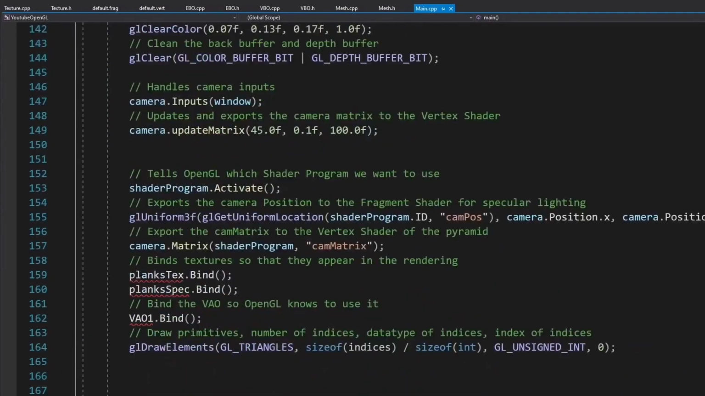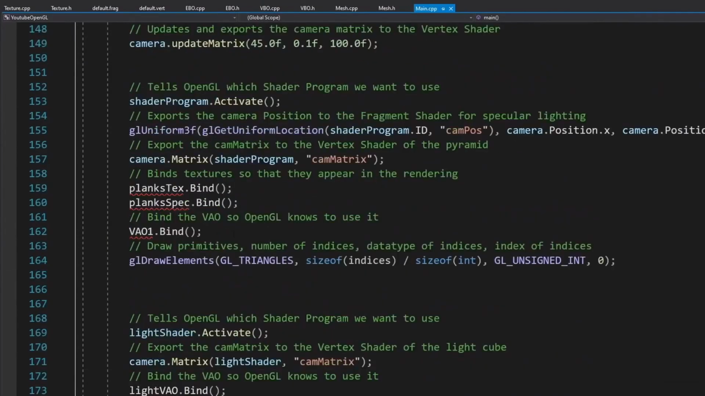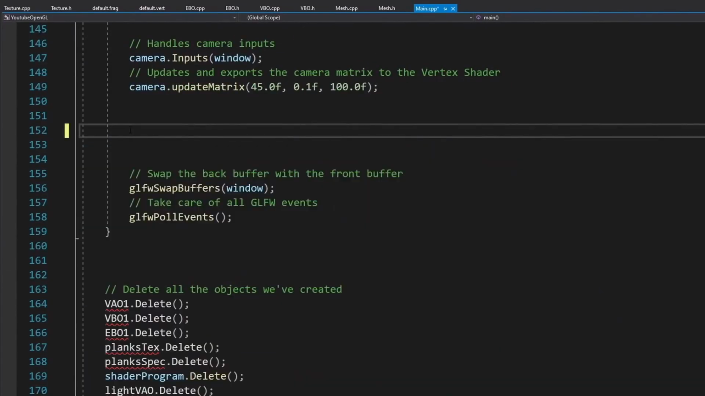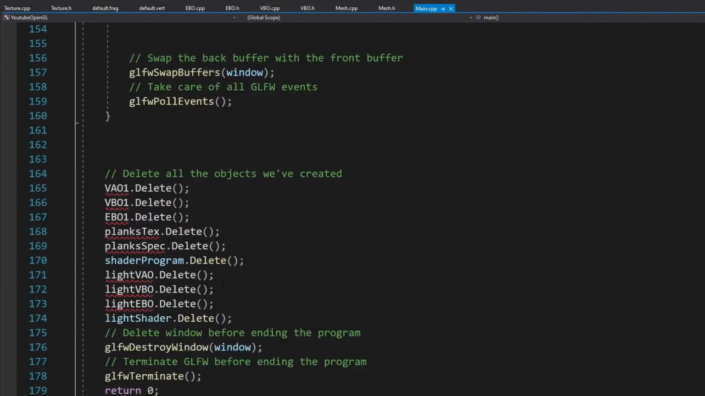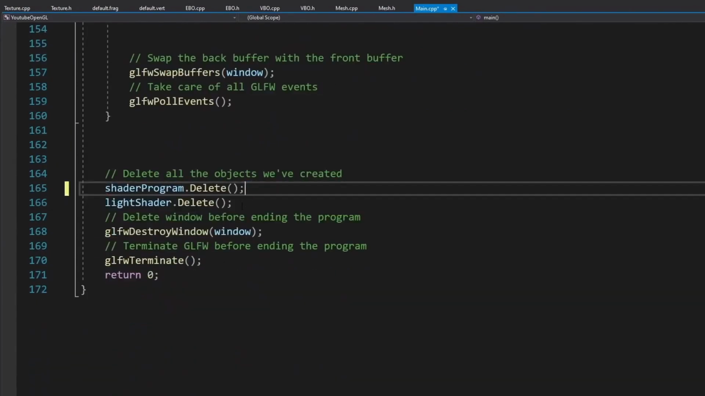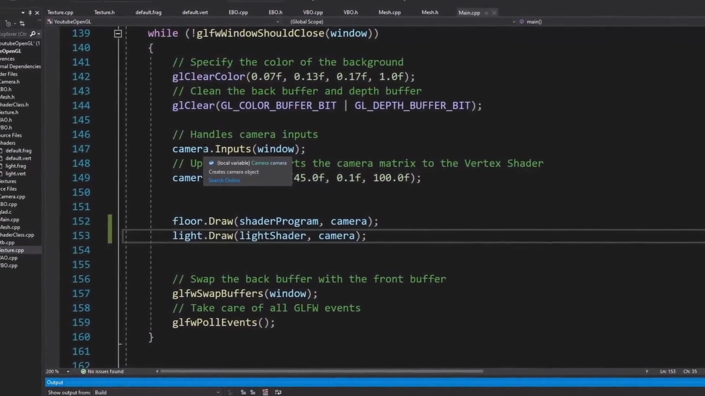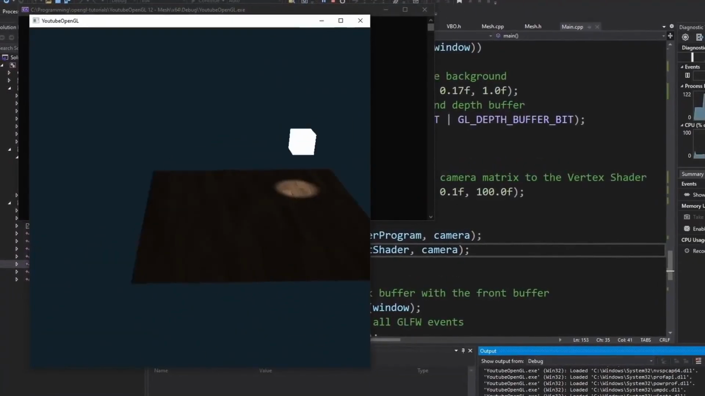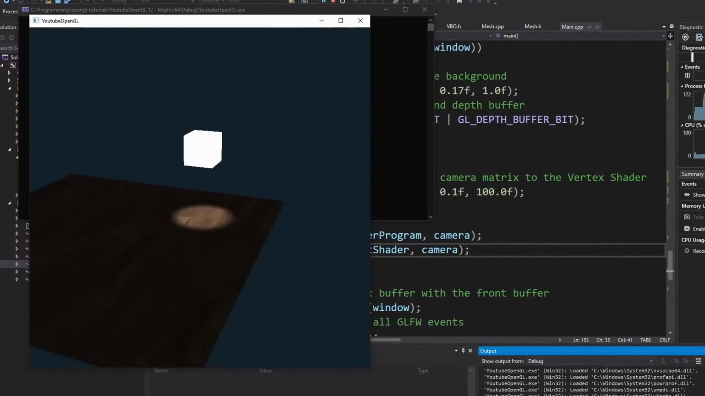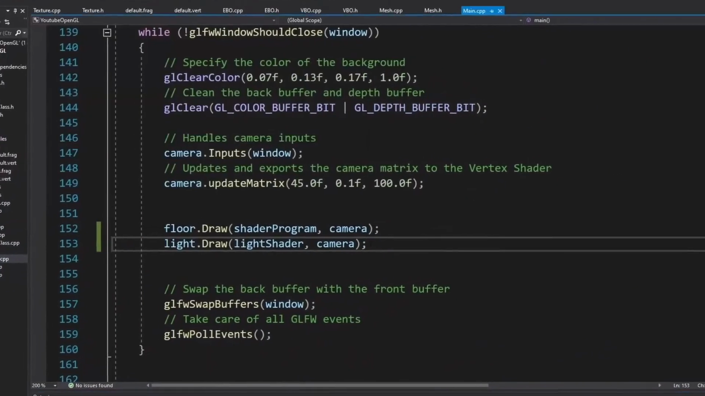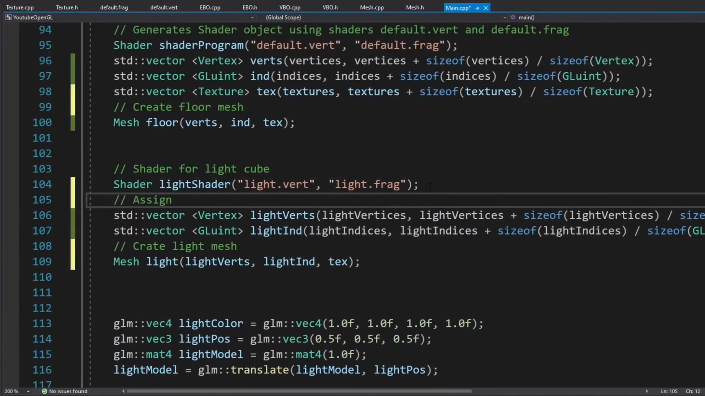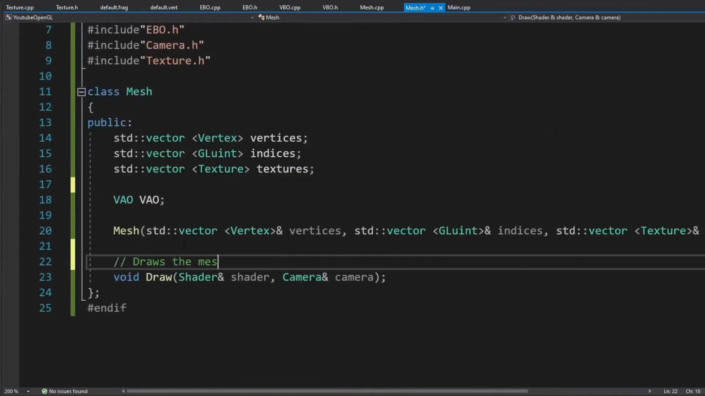In the while loop, we can just delete all the drawing stuff for the light and floor and replace them with our draw function. And finally, we just need to get rid of some of the deletes at the end of the file. If you press run, everything should now be fine. If you have any errors, go over the video again or check out the source code in the description. As always, you should add comments to everything you've added to make sure you understand what's happening.